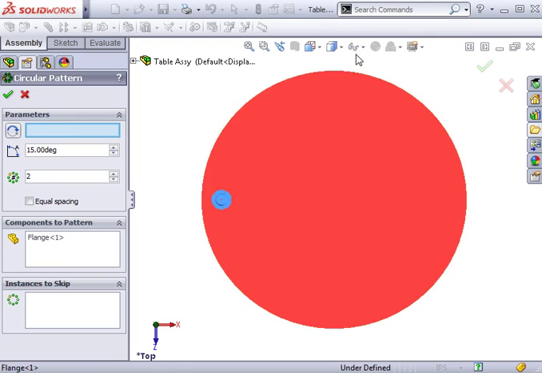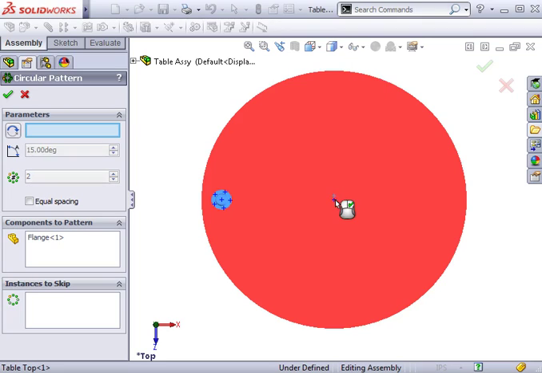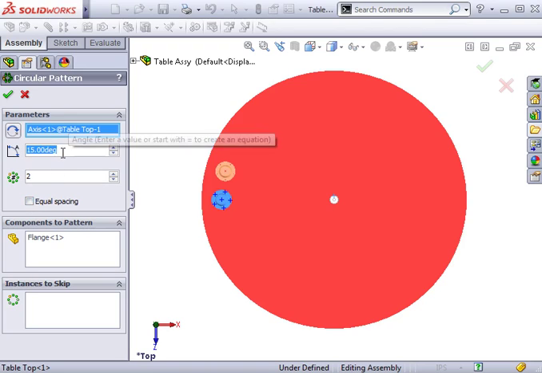From the View drop-down menu, I'll select Temporary Axes. This reveals the central axis of the table component. I'll select the axis, and you can immediately see a preview. The spacing between the pattern instances can be defined 2 ways. You can either enter a specific angle, or you can choose to space all instances evenly around a complete circle.